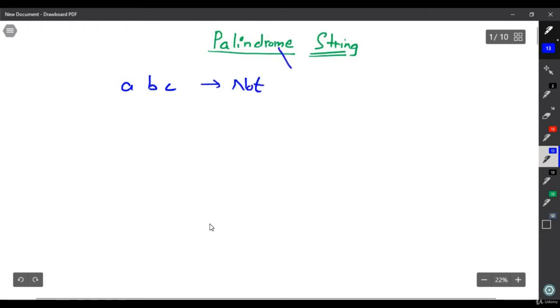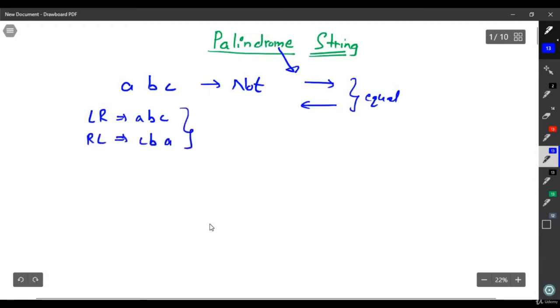So what is the meaning of palindrome? Palindrome means if you read from left to right or if you read from right to left, then they both will be equal. In this case, if I read from left to right, this is ABC. And if I read from right to left, then this is CBA, and obviously these two are not equal. So our output should be false.